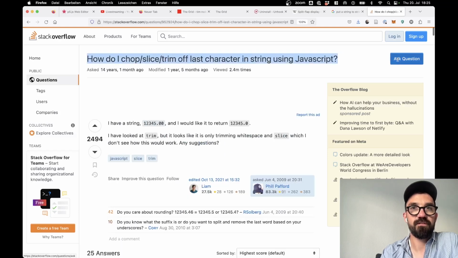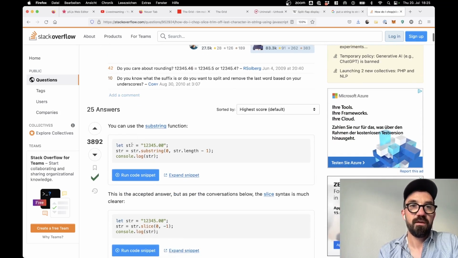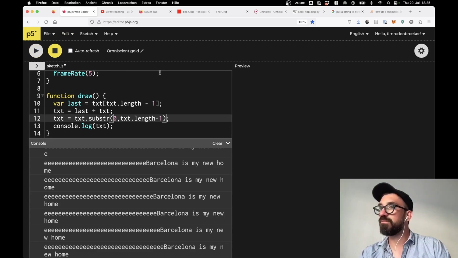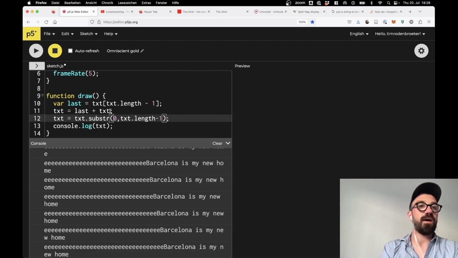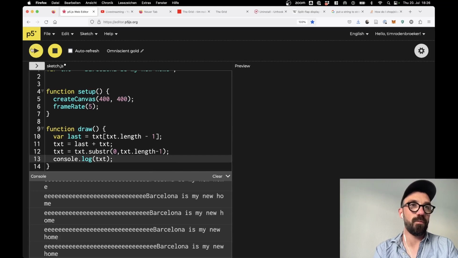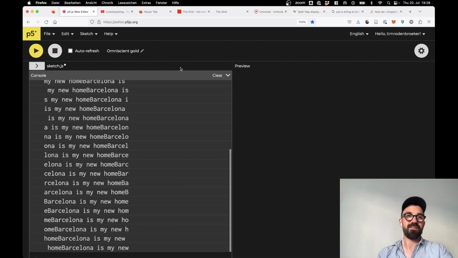Always a good choice is Stack Overflow. This question has 2,494 upvotes, which is a lot. Nice. Here we go. This is the method we are looking for, right? Substring. So we say txt is equal to txt.substring(0, txt.length minus 1). Splice, thank you, as Adi. Splice is also something we can try as well. Okay, we can play a little bit of code golf here to make this code more beautiful. Here we go. That's it. And look, the cool thing about that is look at what kind of patterns it makes.